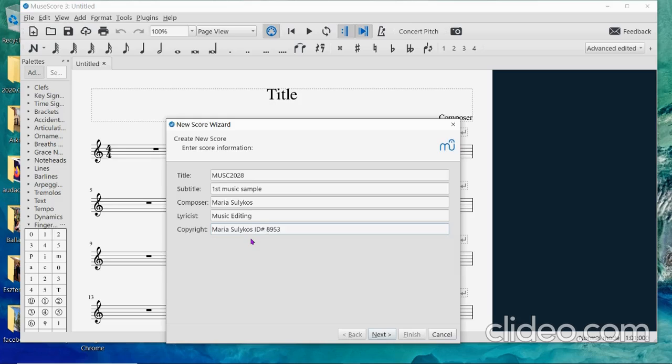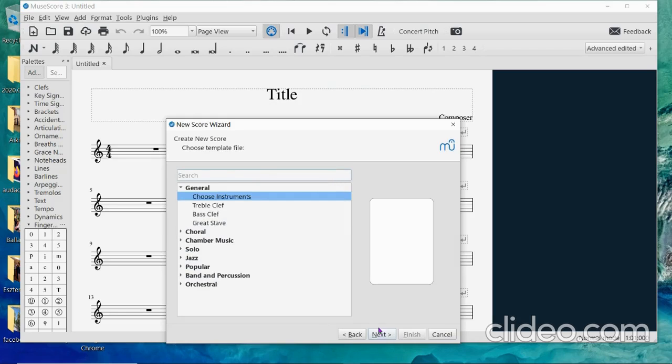Okay? If you are done with this, you go to the next. At the next, we are going to pick up instruments. Now this is a general one, but we want some extra instruments here. So I want you to double click on this white page. Double click on the white page.